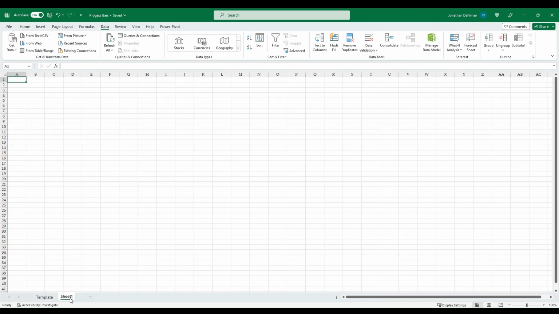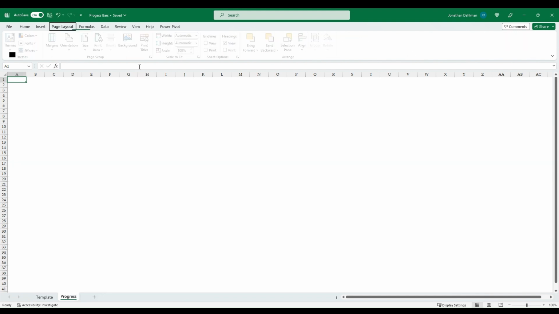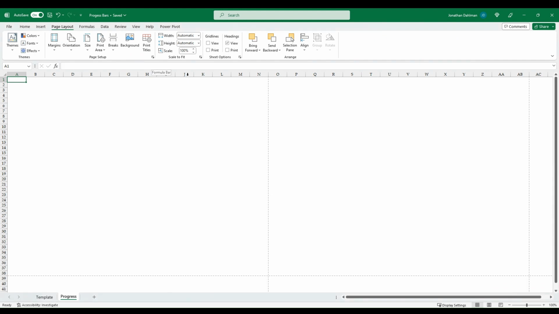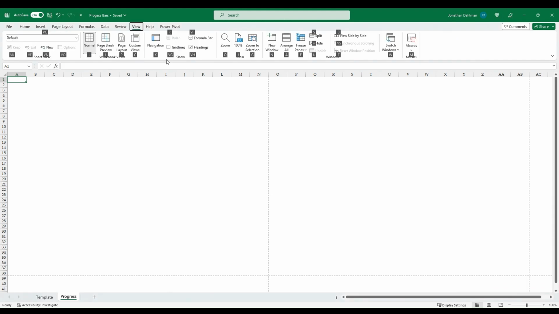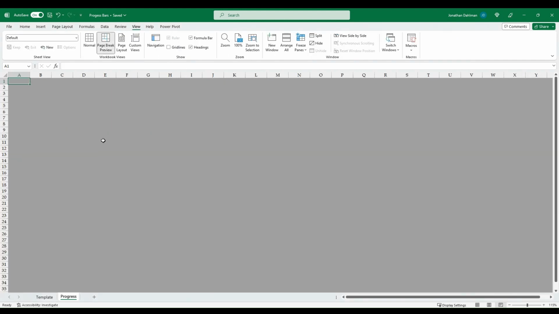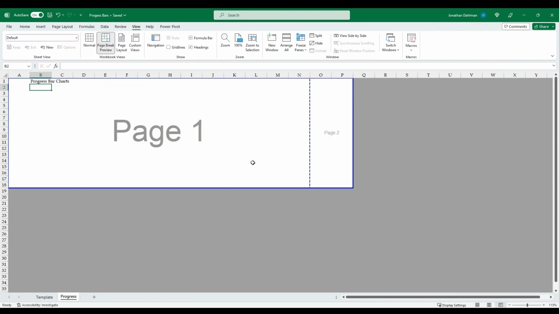So let's insert a new sheet. We can call it progress. Get rid of these grid lines. Other little cosmetic things here, like page break view. Give it a title. Expand this. And let's just dive in.